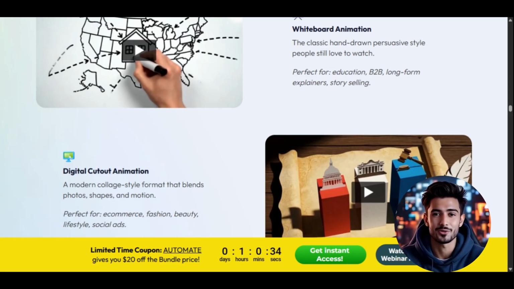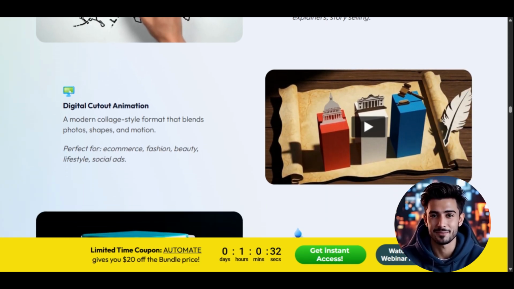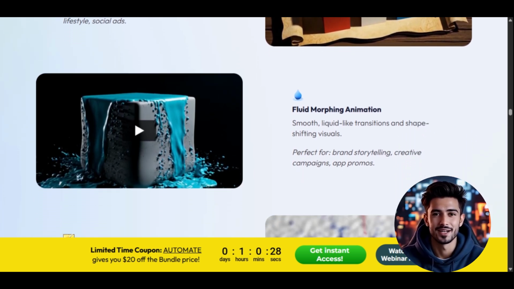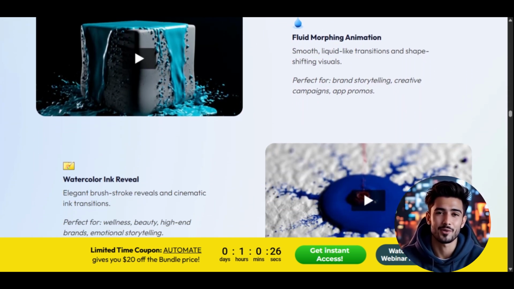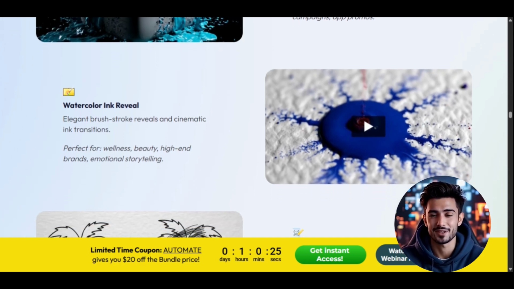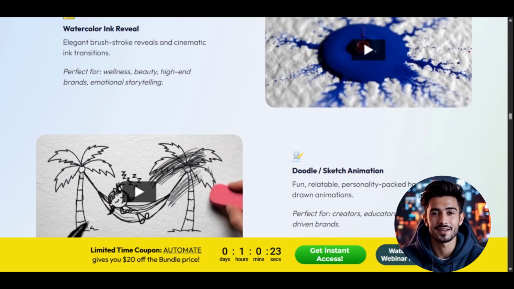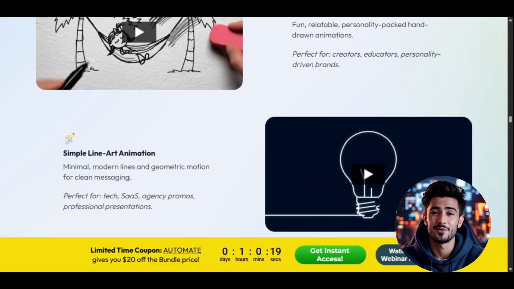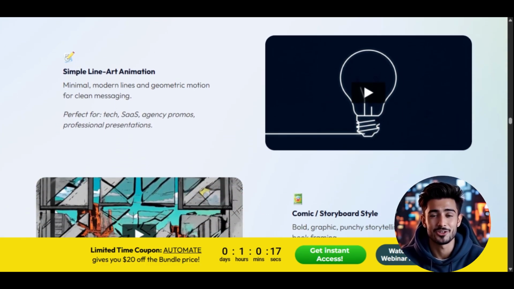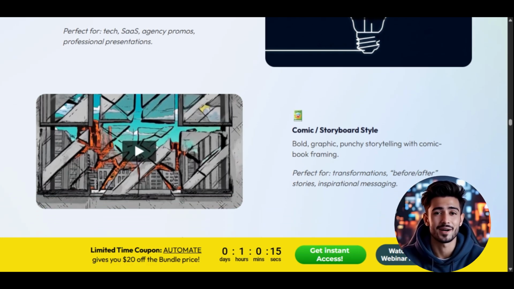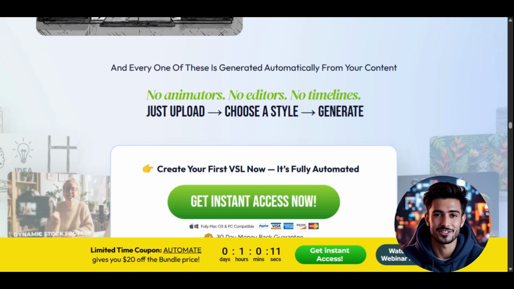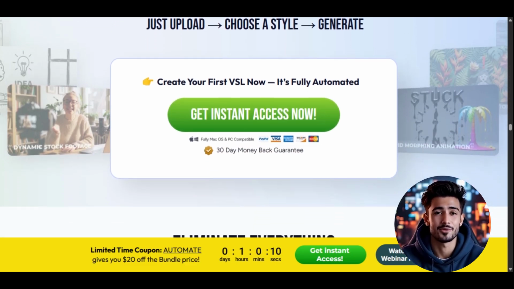VSL Studio also includes multiple video styles and templates, allowing you to create videos in the exact style that matches your brand or your message. Whether you need whiteboard videos, animated explainers, cinematic stock footage, infographic-style content, or professional sales letters, the platform gives you a variety of templates to choose from. Each template is customizable, meaning you can adjust colors, text, scenes, transitions, and more while keeping the creation process fast and easy.